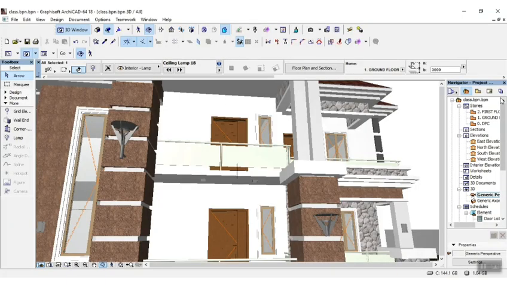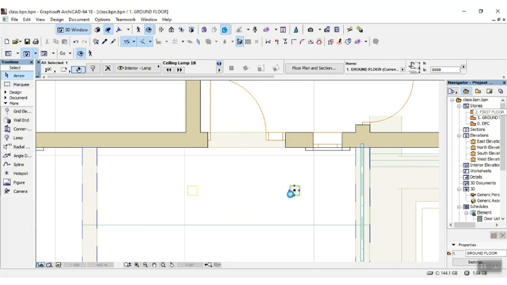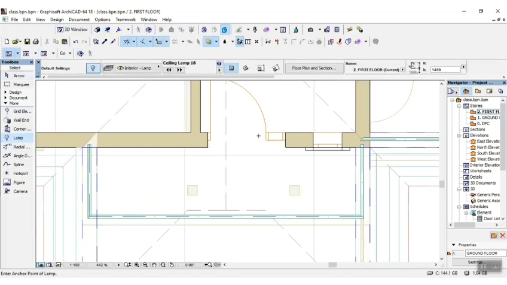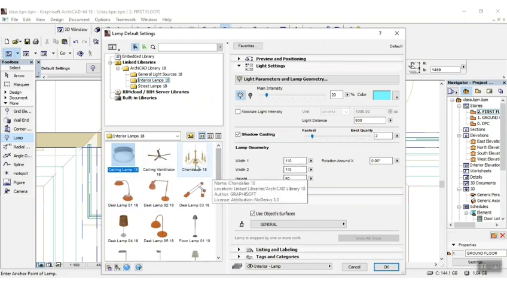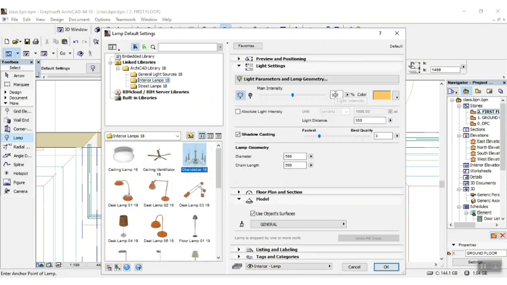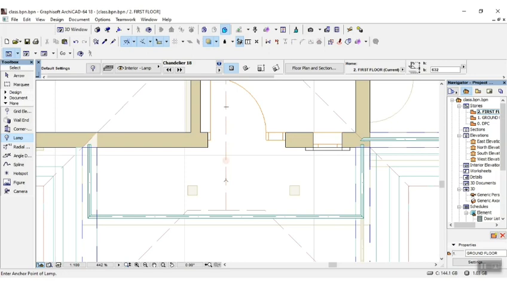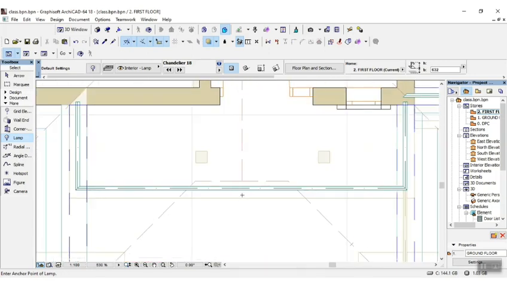So let's go back. Let's go to our first floor. Go back to the lamp setting. We pick this. We just change the intensity to 20 like always. Then you can decide to change the color of the chandelier, or you can leave it the way it is. So I'm just going to leave it the way it is. Then I'll paste it here. I want to paste it at the center of this work.